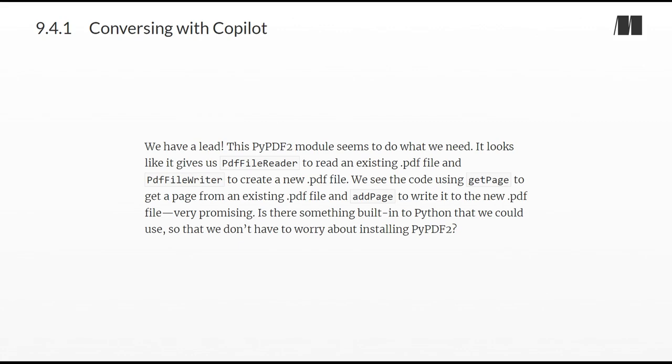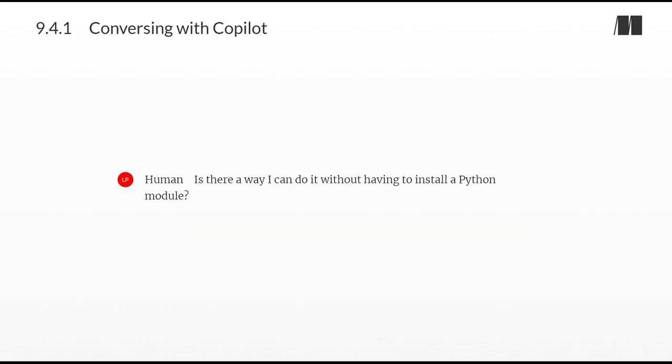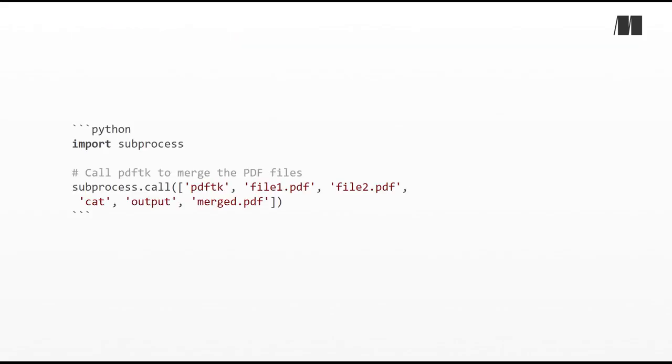Very promising. Is there something built into Python that we could use, so that we don't have to worry about installing PyPDF2? Human: Is there a way I can do it without having to install a Python module? GitHub Copilot: Yes, you can use the subprocess module to call a command line tool like PDFTK to merge PDF files. Here is an example code snippet that shows how to merge two PDF files using PDFTK.